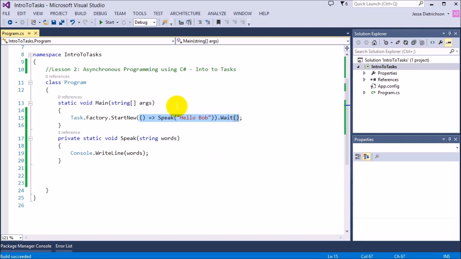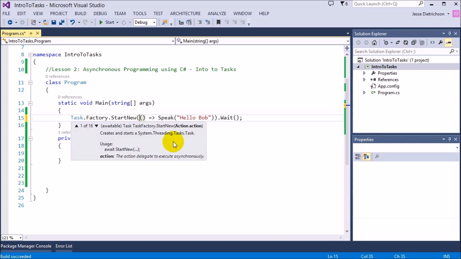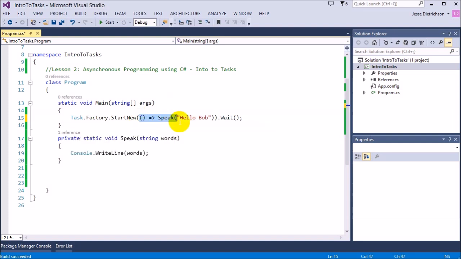So besides that, we can pass data into functions or pass them into a task by using lambda expressions or anonymous methods like this. We created an action right here, because if we look at the start new function, it says it requires an action, so we supplied it an action with an anonymous method, and our anonymous method simply calls speak, and we could pass in data as if we were just making a normal function call, and the compiler does the work behind the scenes.